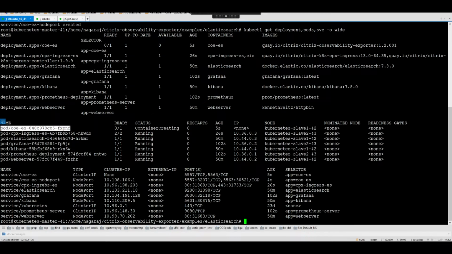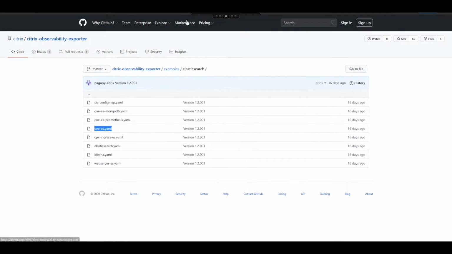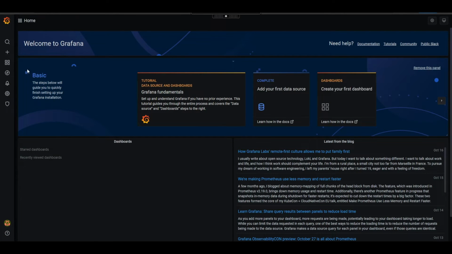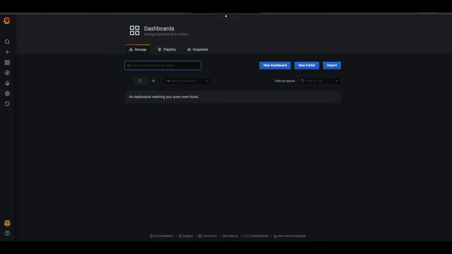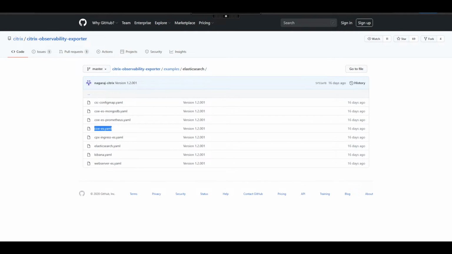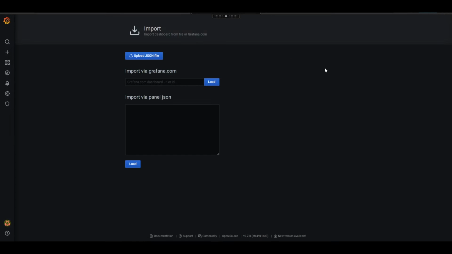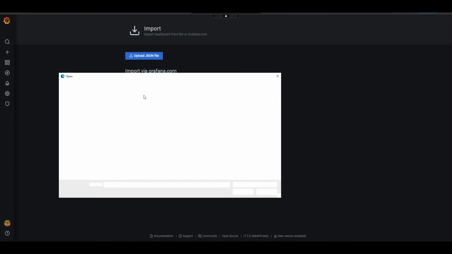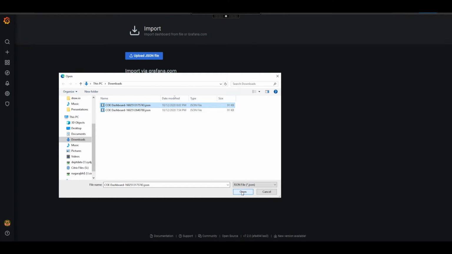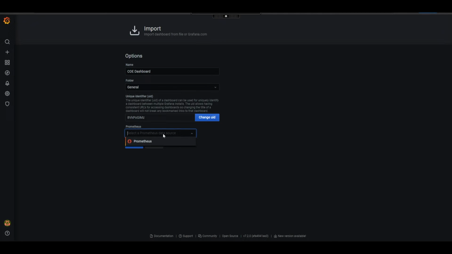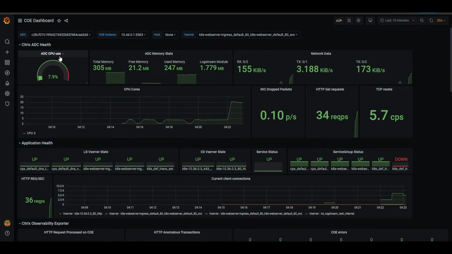So let us now go and check the Grafana UI. Let's import the dashboard available from our example folder. I have pre-downloaded the file, so let's import. We'll select the data source and do an import. Yes, so here we have the Grafana dashboard loaded.